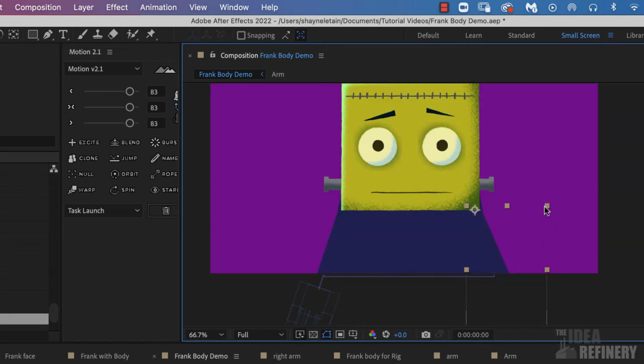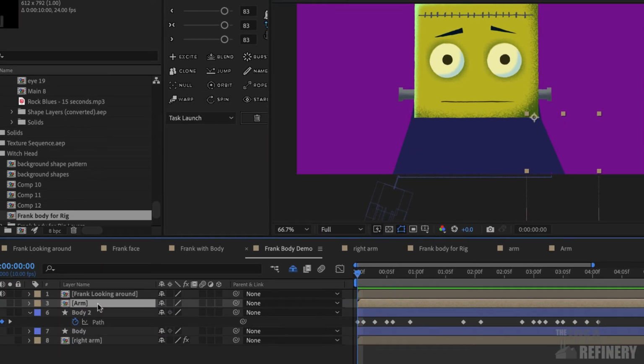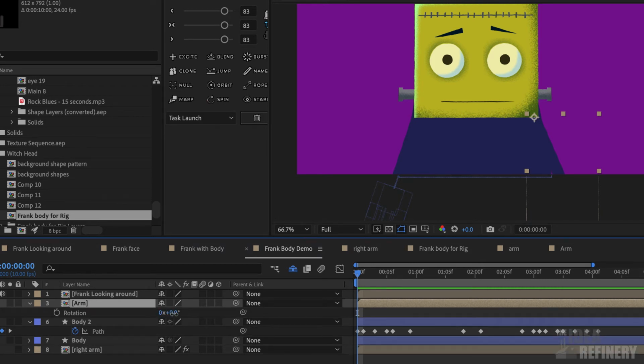And now in order for me to position the puppet pins to animate, I am going to need to rotate this arm into view. So I'm going to reveal this layer's rotation value by selecting that arm and pressing R. And I'm just going to click and drag on that 0, drag it to the left so that the arm is now in view like that.